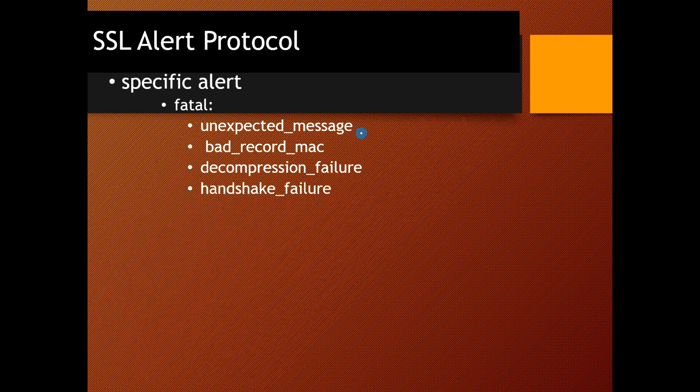The fourth one is handshake failure. Here the sender was unable to negotiate an acceptable set of security parameters given the options available. So it was unable to set up a link between the client and the server, and this is going to give you a handshake failure message. The last one under the fatal alerts is illegal parameter, which corresponds to a field in a handshake message being out of range or inconsistent with other fields. So this is one of the illegal parameters.